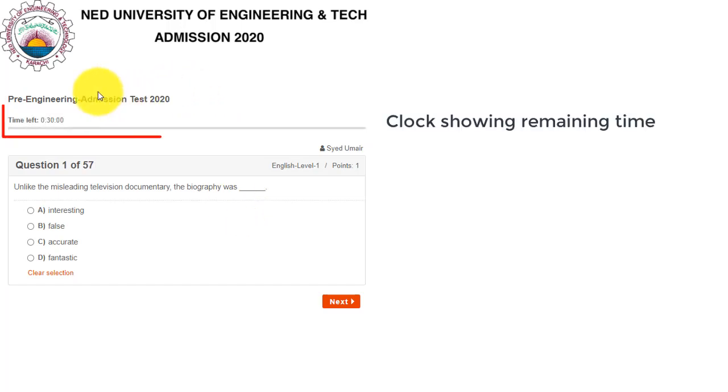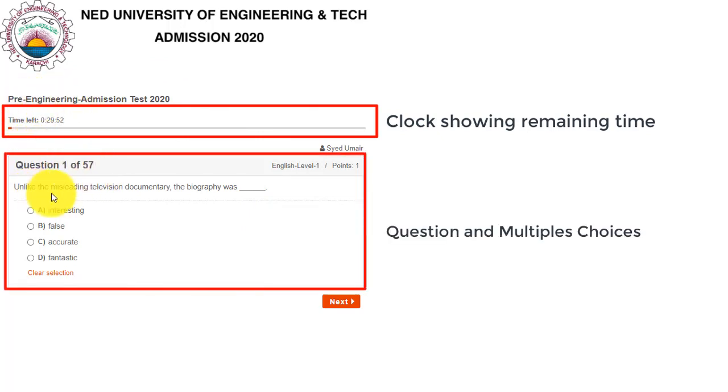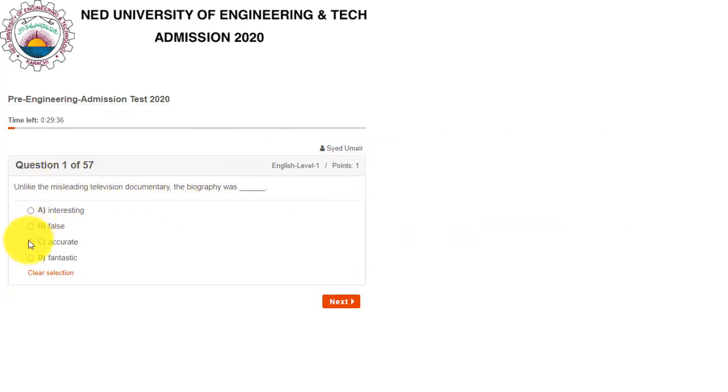Once you click the start button, your test will start and your time clock will start to blink. Here you will see your remaining time and you will see the question here. The section from which the question has been taken will be written here. As you can see, this question is taken from the English section, so English is here. From each section there will be 25 questions and therefore in all there will be 100 questions.